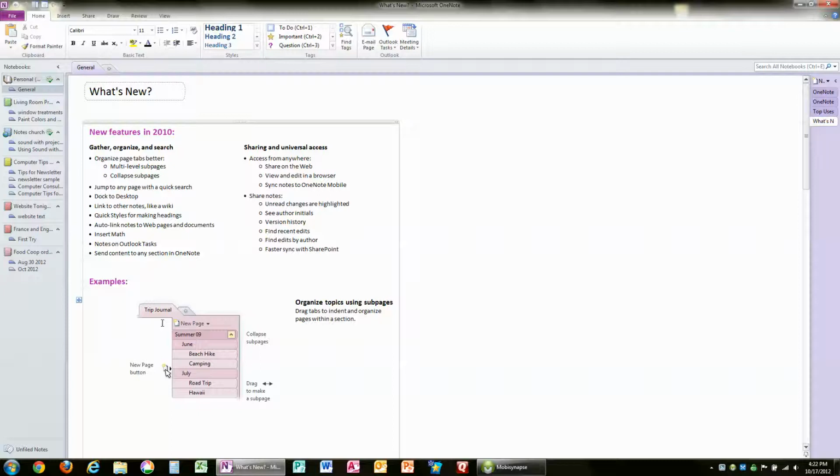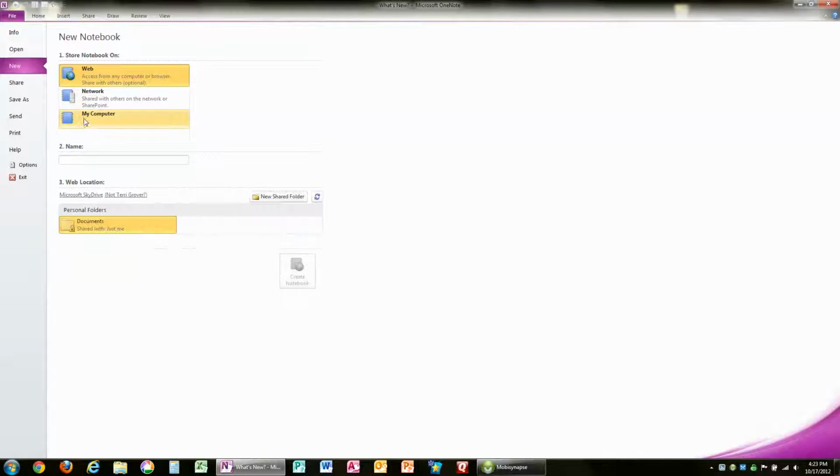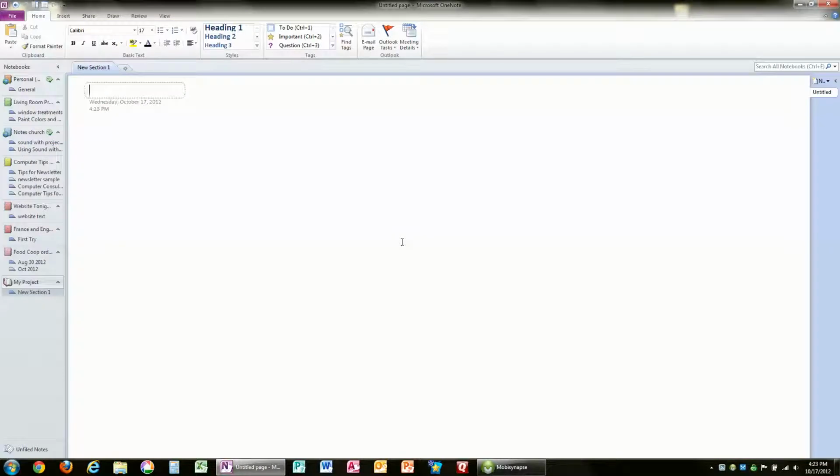Notice that there are notebooks, and within each notebook there are sections here, like my living room project, and within each section there are pages. So think of this as a 3-ring binder. I might say here, for example, I'm going to right-click and say I want a new notebook. I'd like this to just be on my computer, but I could put it on the web if I wanted to get hold of it from elsewhere. I'm just going to call it My Project and create it. And here it is. That's all I need to do.